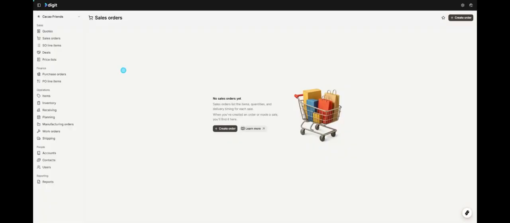Today I'm going to walk you through your first production run here at Digit, from creating a bill of materials to completing a manufacturing order. In this video, I'll show you how to set up a BOM, add routing steps to your operations, create a manufacturing order, pick materials, start running, and complete work orders.